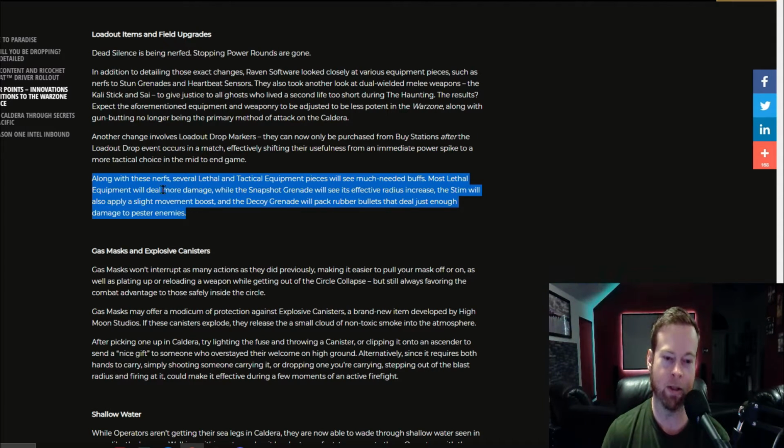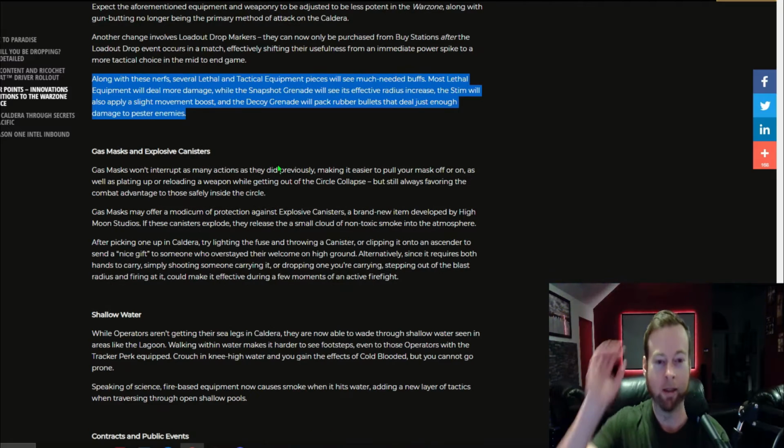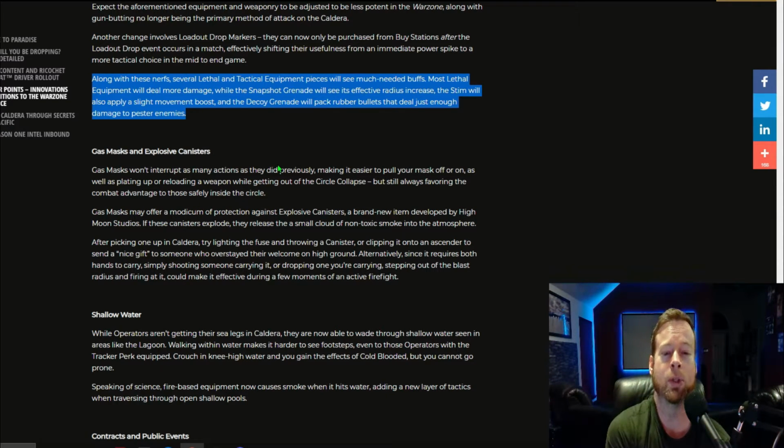All right, this is interesting. Along with these nerfs, several lethal and tactical equipment pieces will see much-needed buffs. Most lethal equipment will deal more damage, while the snapshot grenade will see its effective radius increase. The stim will also apply a slight movement boost, and the decoy grenade will pack rubber bullets that deal just enough damage to pester enemies. That's cool. And you can throw them in a room where people are camping, at least take down some of the health. Lethal equipment will deal more damage. Ooh, grenades are going to be huge. It's going to be interesting.